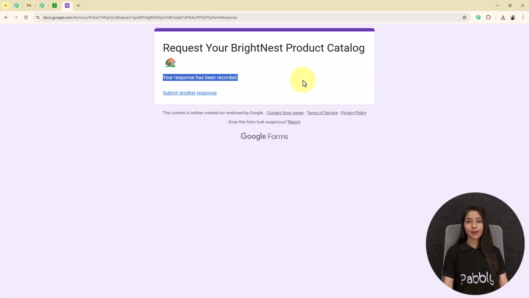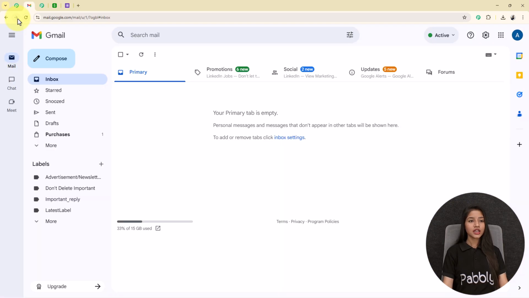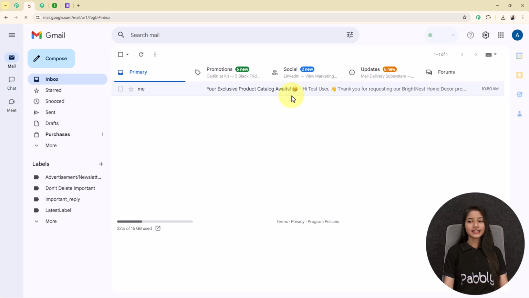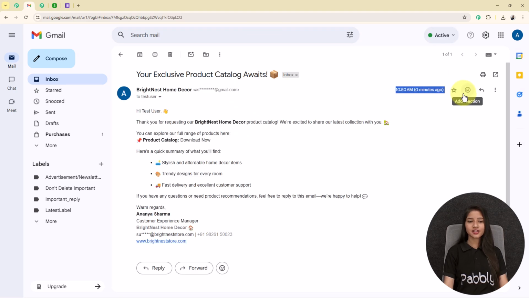See, my form is submitted successfully. Now we will check whether we have received the mail or not. Here I am refreshing it. See, I have received a mail 0 minutes ago, which includes the name that I shared while filling the form, that is test user, and the message regarding the product catalog.